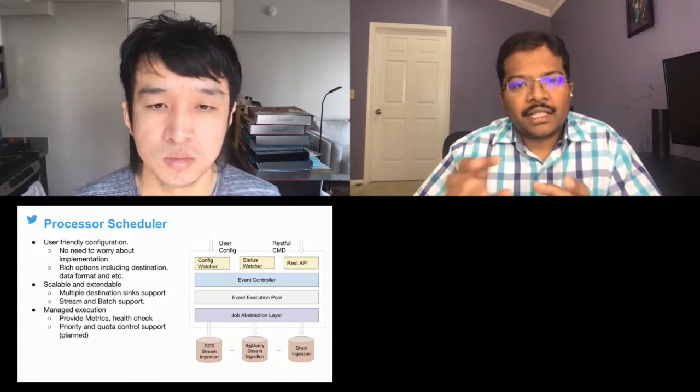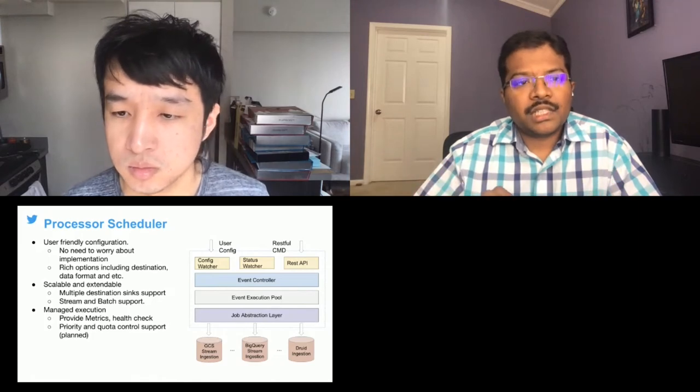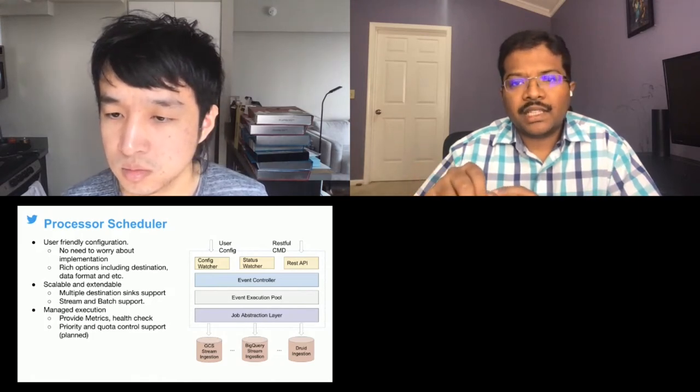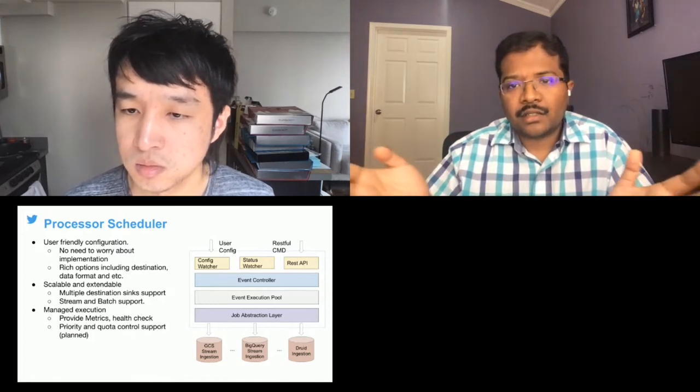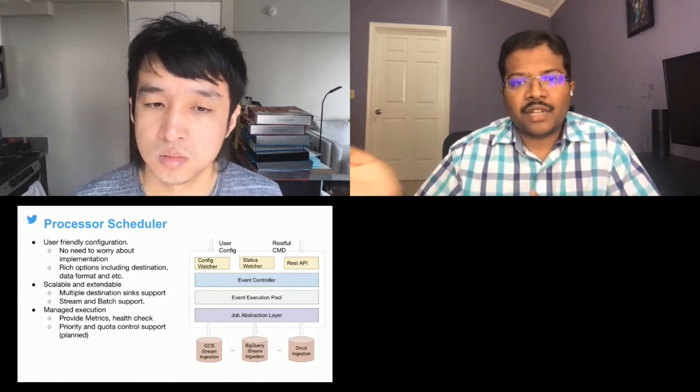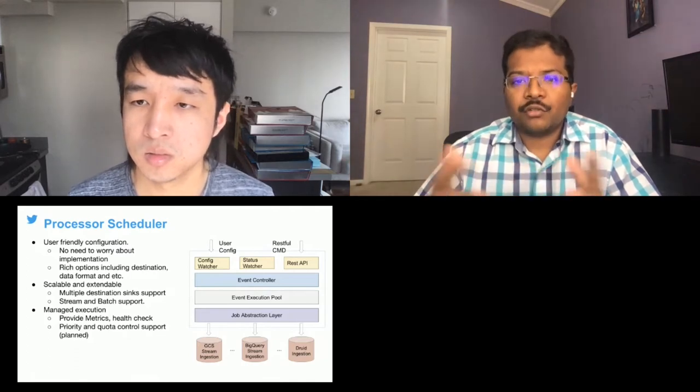And apart from that, the client library also provides a good set of metrics for the user so that they can visualize how many events they are sending across their microservices and how many events they are finally receiving, what is the drop rate and whatnot.